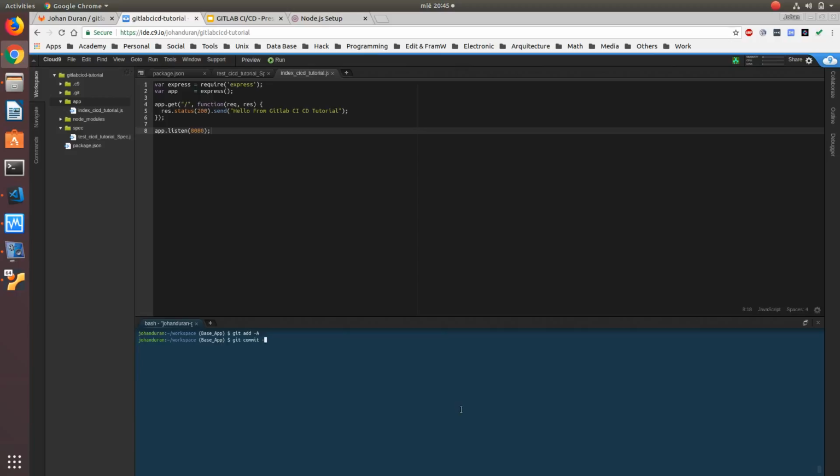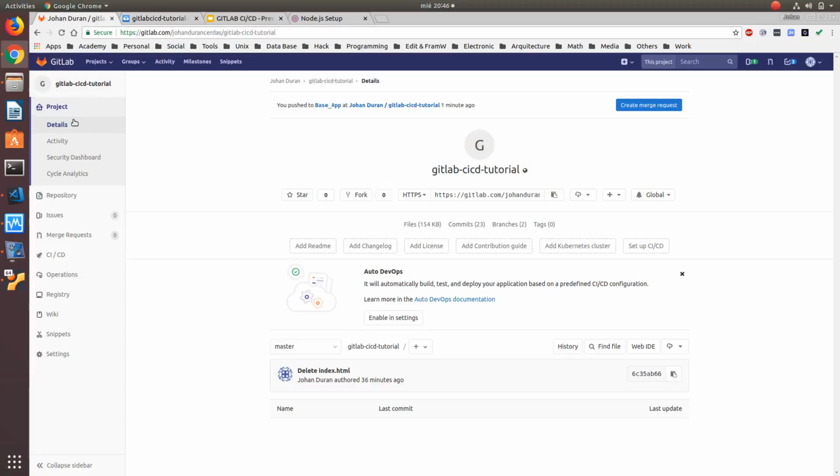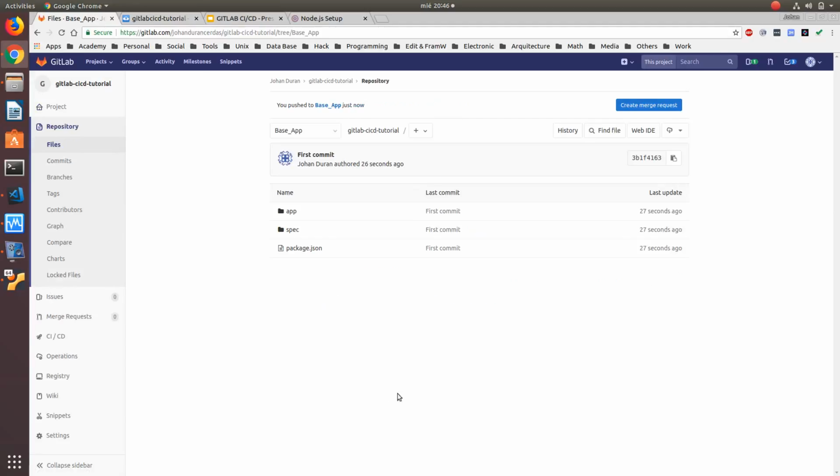We commit. This is our first commit. And then we push to the base app branch, sorry, with my username. And now we have the files in here. We have the files in this branch, and that's perfect.